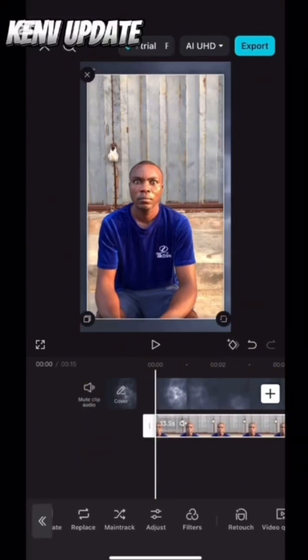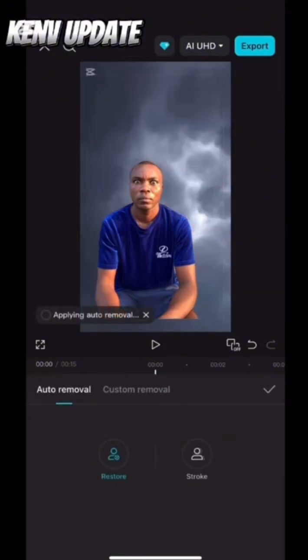You go and look for remove BG, guys. Click on remove BG there, auto removal. Then you allow it to remove completely. As you can see that it is applying.